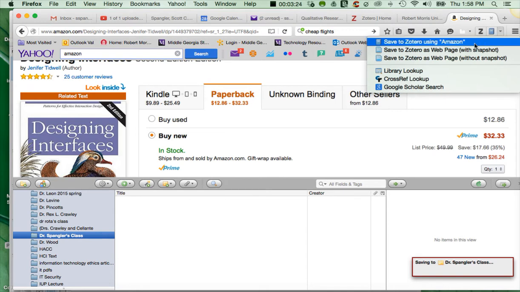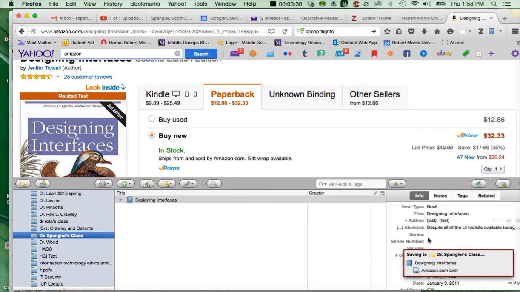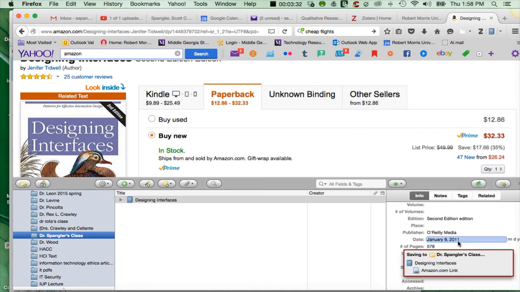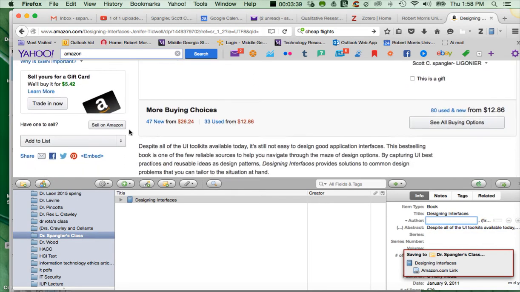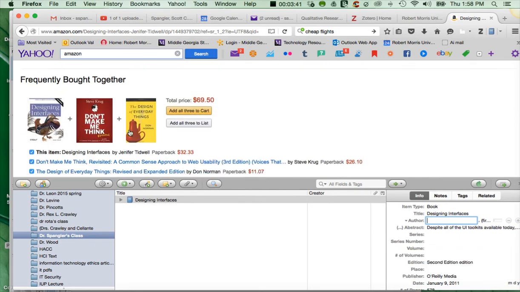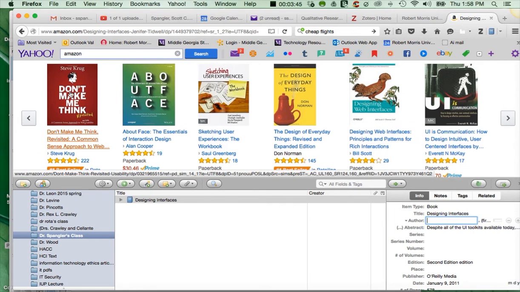And I'll save it. Boom. You'll see it's saving down here. It takes a few seconds. It puts all the information, the publisher and everything, right in there. And then you say, okay, author. So we're going to come over and find out who the author is. We'll scroll down to the information on, great book by the way, by Krug. Highly suggest you all have it. Same with Norman's Design of Everyday Things.